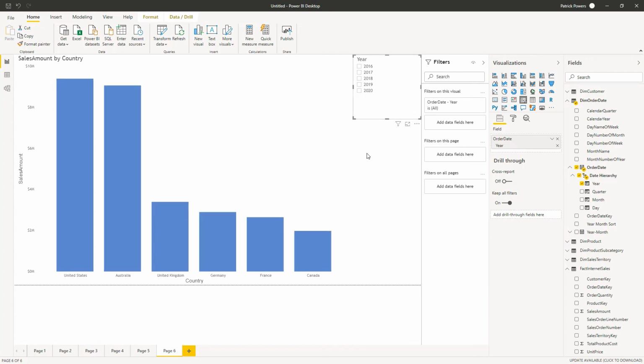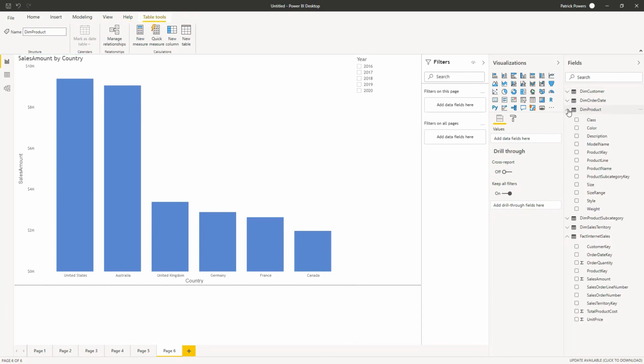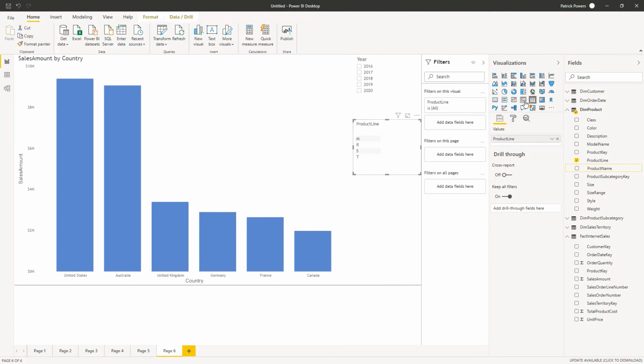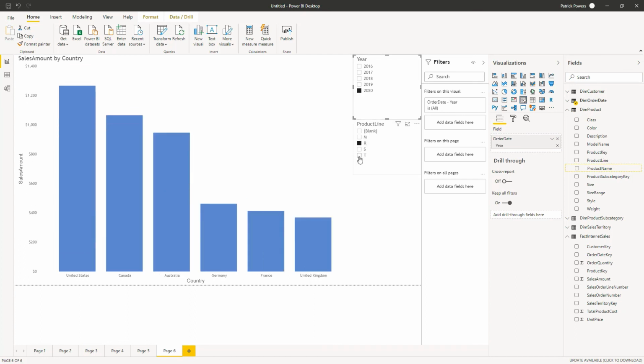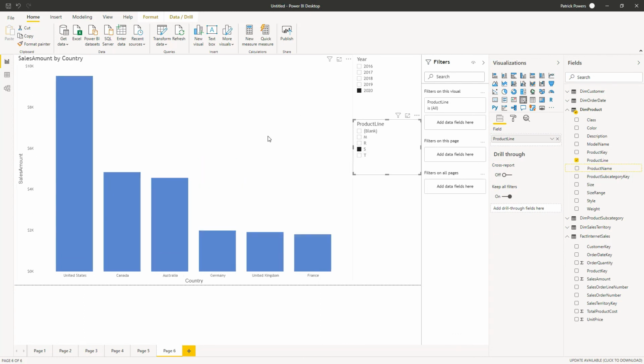I can add a second slicer, making sure nothing is selected. Now I'm going to go to dim product, and I'll drag product line over. Once again, turn it into a slicer under the visualization pane. And because this is text-based, it automatically starts out as a list. Now, I can use both of my slicers, and it gives our users some interactivity with this report.